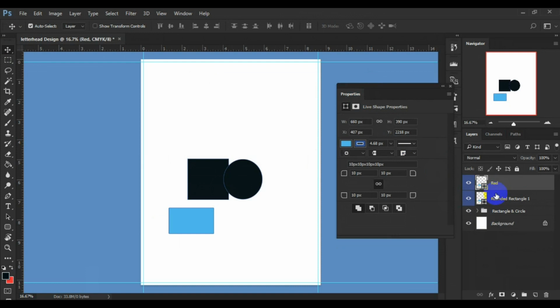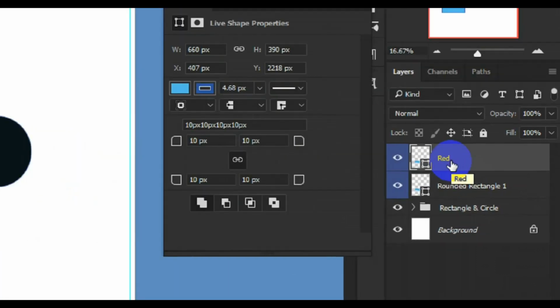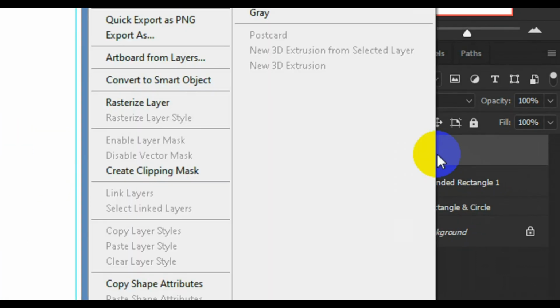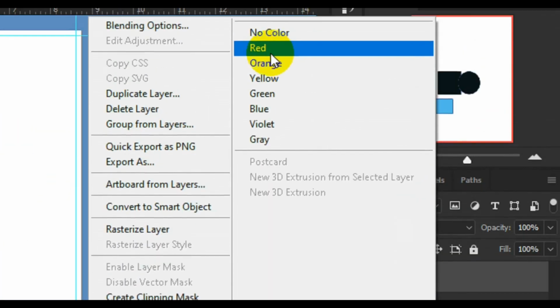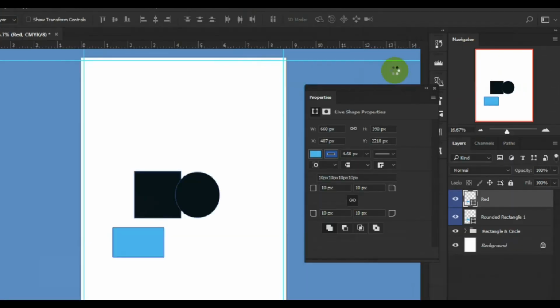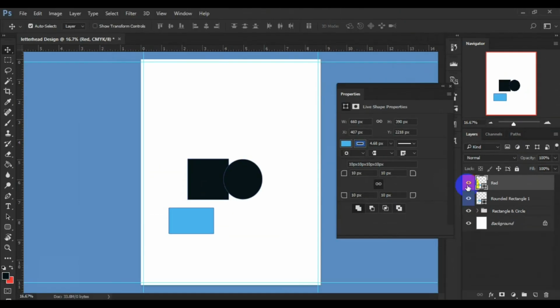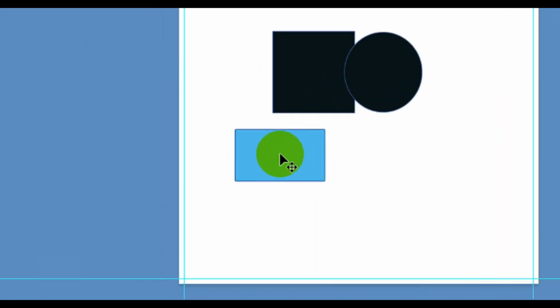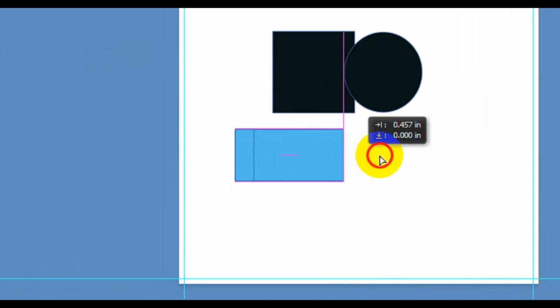Now we have two layers. So we can come back to the layer, we right click again and change the layer color to red. You can see it has been changed to red. So now we need to be sure of the duplicate. We come back to the Photoshop workspace and drag out the duplicate.